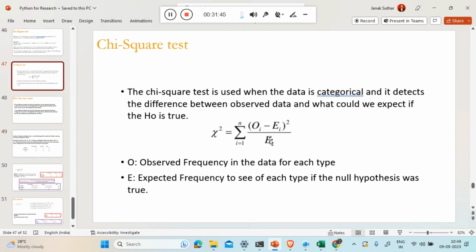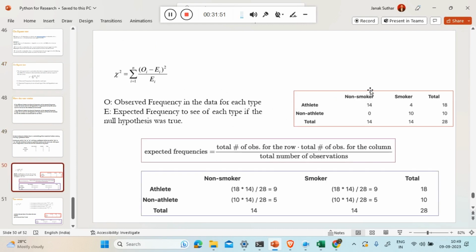The chi-square value is the sum of observed minus expected frequency, squared, divided by expected frequency. This is your actual table, which is nothing but the observed data, what you are observing. Now, the expected frequency of that particular data you can calculate with the help of this formula. You have this table, and on the basis of that we will calculate the expected values.